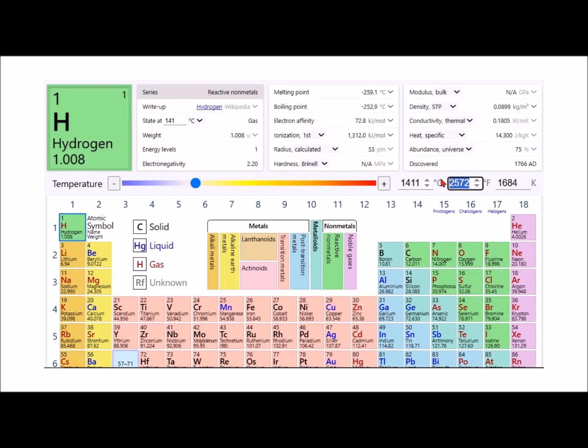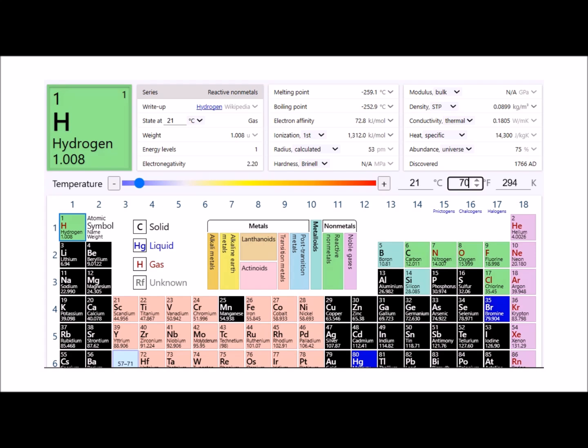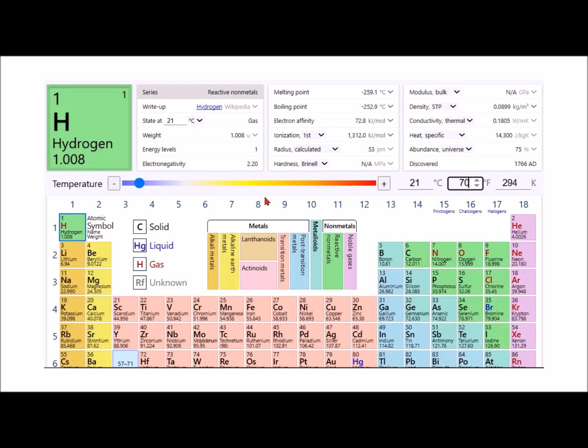So let's go back to room temperature, 70, sorry, 70 F. And let's look at a particular element. So here's hydrogen. The upper left-hand corner shows there's one proton. That's the atomic number. The upper right-hand corner shows there's one electron shell and there's one electron in it. It shows H is the symbol, the name is hydrogen, and the atomic weight is 1.